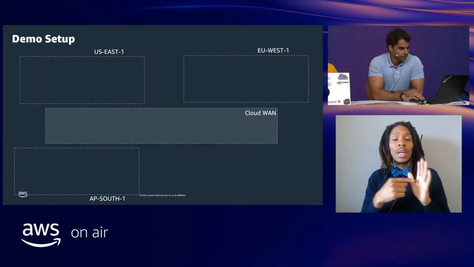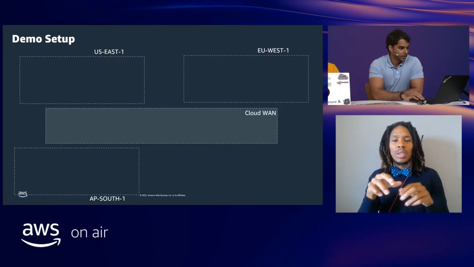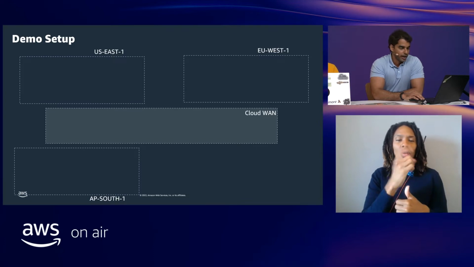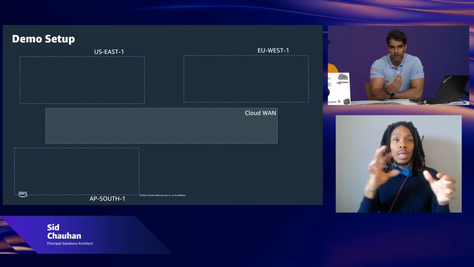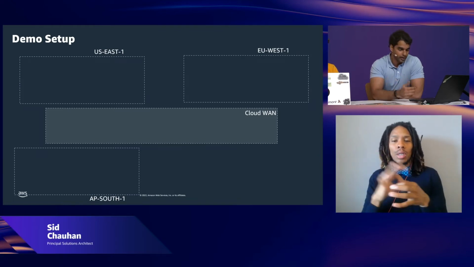Awesome, all right. So, can we take a look? Oh yes, absolutely. So, for the demo today, I have created a sample setup, which we're going to look at next. All right, so for the demo setup, we have 3 AWS regions. We have US East 1, EU West 1, AP South 1. And the goal here for the demo is to connect all of them together using Cloud WAN and see how Cloud WAN can help with that.